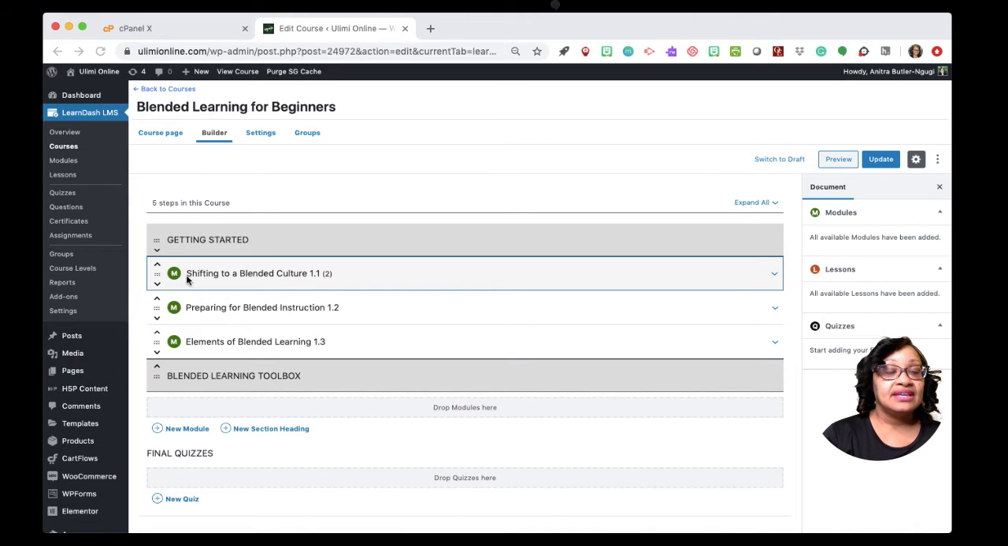All right, now let's look here. Notice for this module, Shifting to a Blended Culture, it's module 1.1, and we're going to call it 1.1 because this is class 1, module 1, class 1, module 2, class 1, module 3. Within module 1, we have that 2 in parentheses, and that tells us there are 2 lessons within that module.